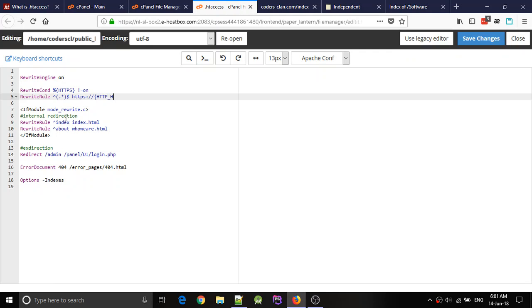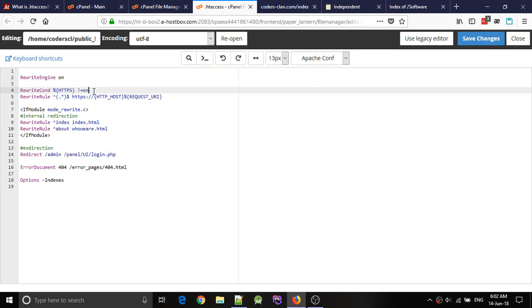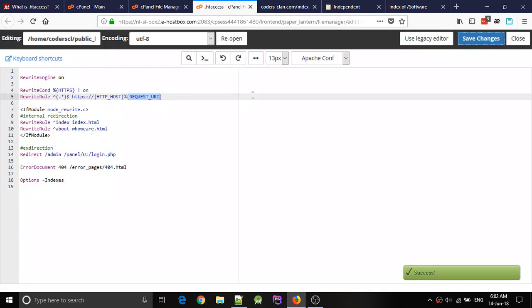HTTP_HOST and REQUEST_URI. Okay, so first we have checked a condition. If HTTPS is not on, then if anything comes via HTTP, it will forcefully redirect to HTTPS, whatever the domain is and whatever the requested URI or file path is.